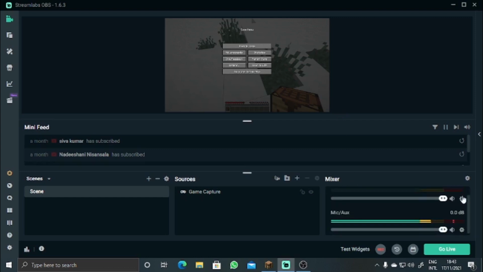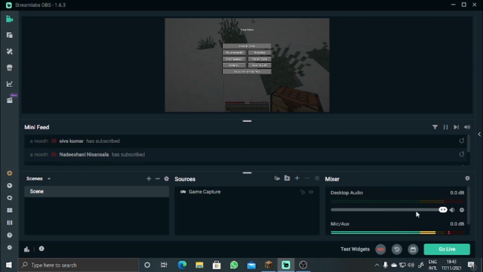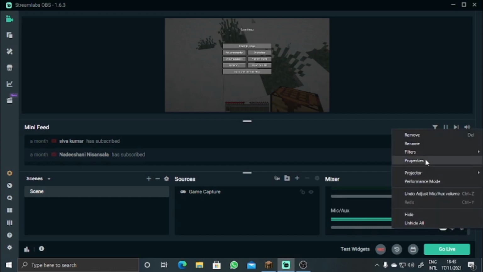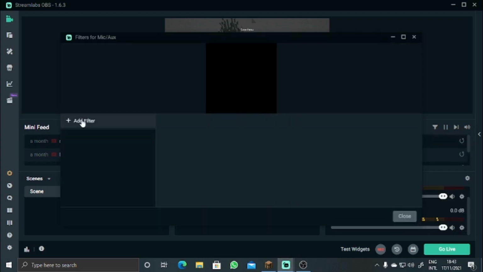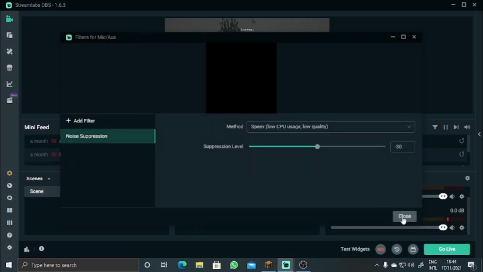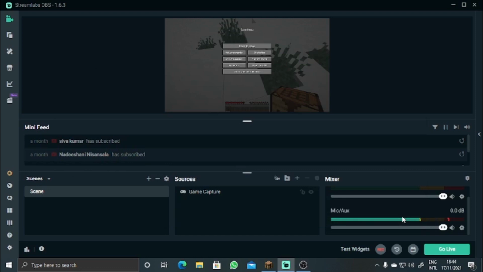And right over here is the mixer. You can see this is the desktop audio, and this is the mic and aux. I don't know what aux is, I know only mic. You can adjust the volume like this, and you can also go to the settings mark and add some filters, add filter, and you can add noise suppression like that. After that, it's too quiet. So it's the same as OBS but a little bit different.